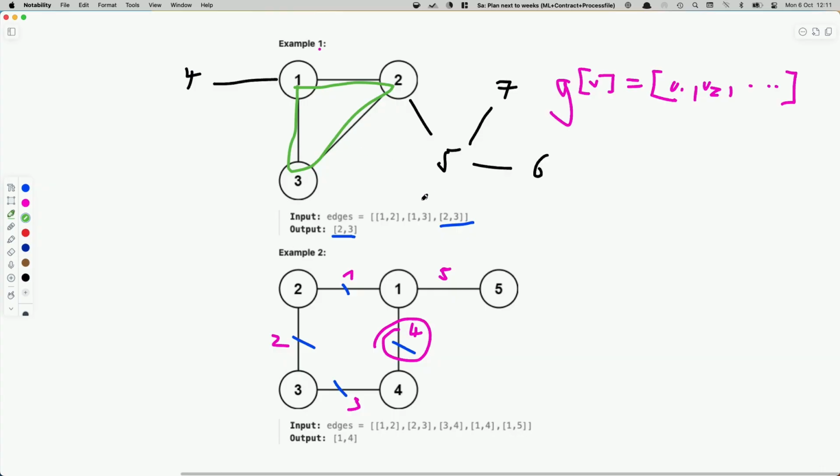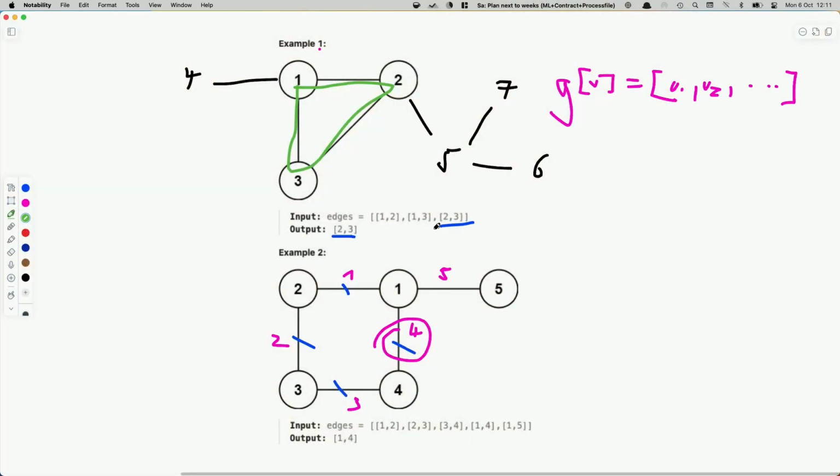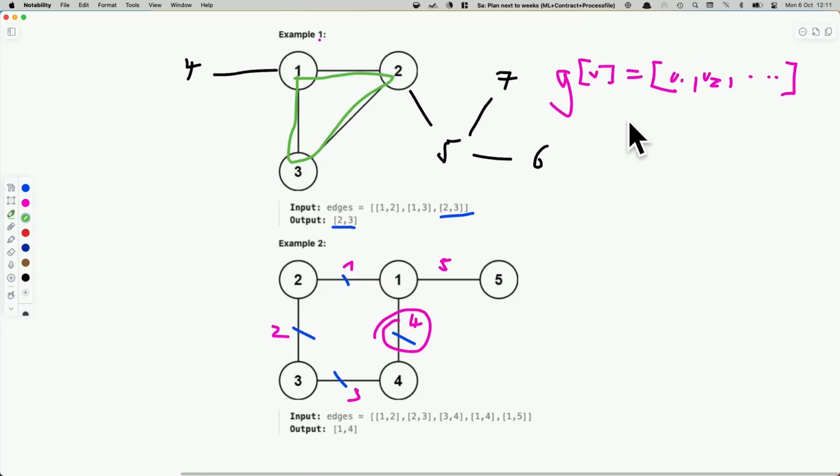I think we could make it easier for us if we just take the hints from the problem description, where we are given a graph that started as a tree, and then the additional edge was added. So if we start to construct our tree in the same order that we're given the edges, once we identify that there is now a cycle when we add this edge, we have found our edge. So what we could do is while we construct the tree, we're going to check if there's an edge between the two nodes of the edge that we're trying to add.